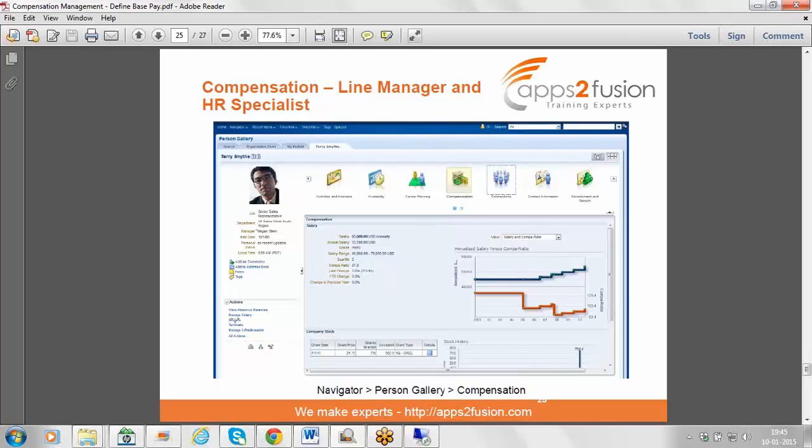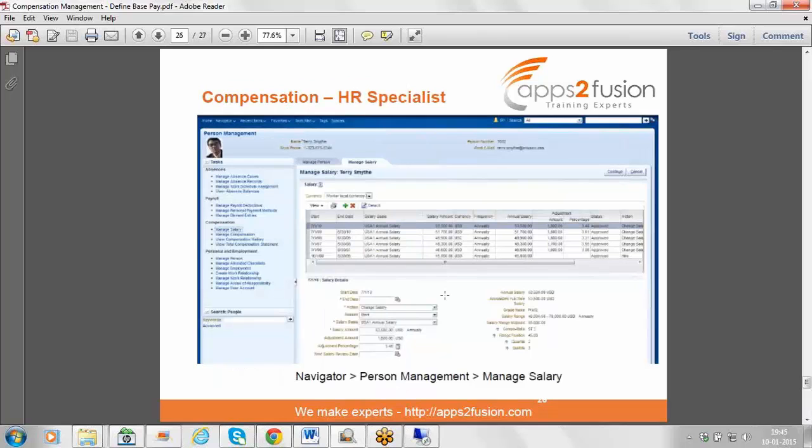Apart from that, if you see on the left-hand side, there is an action, correct? Below that, you will have the second task, manage salary. If they click there, they can change the salary, update the salary, or do any other thing for an employee. This is available as a line manager, or even as an HR specialist.